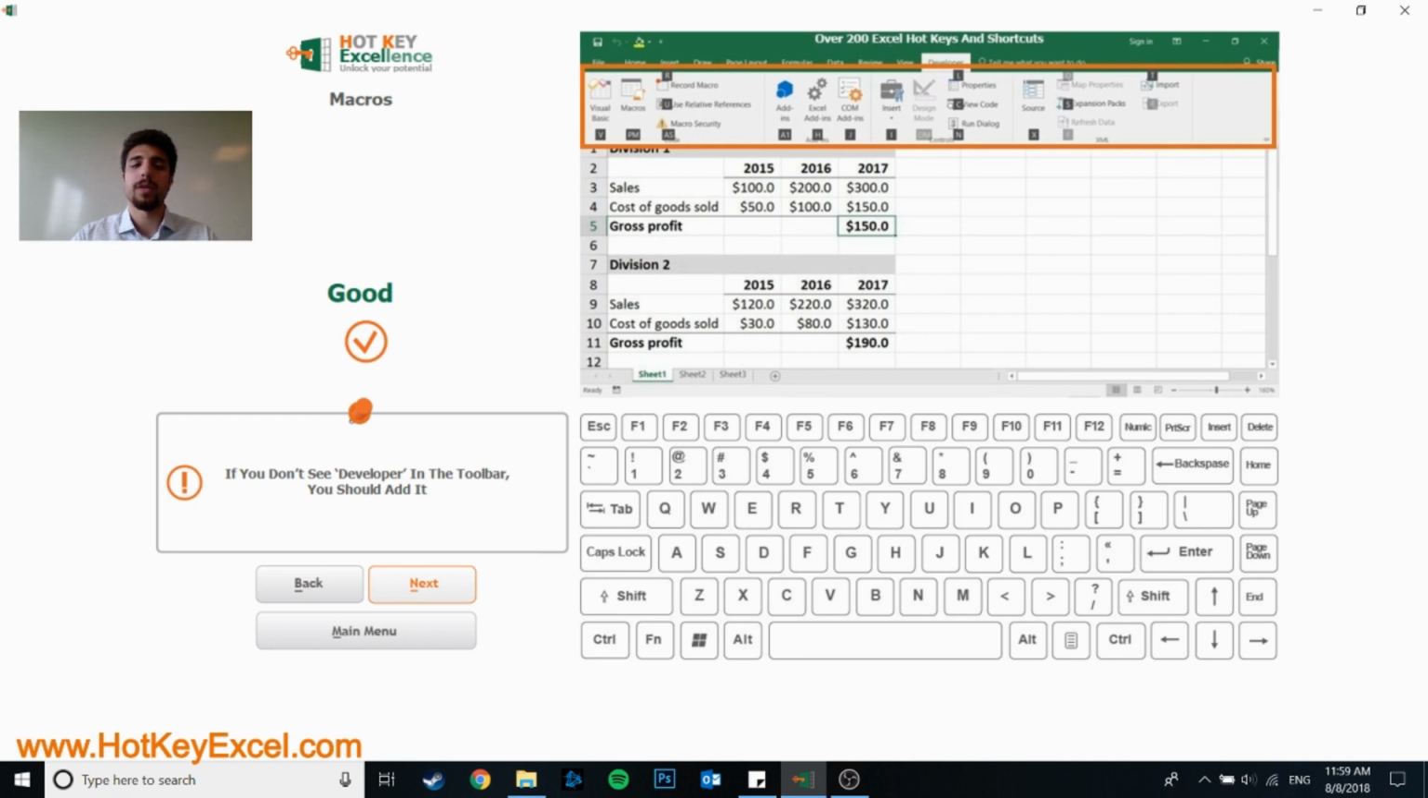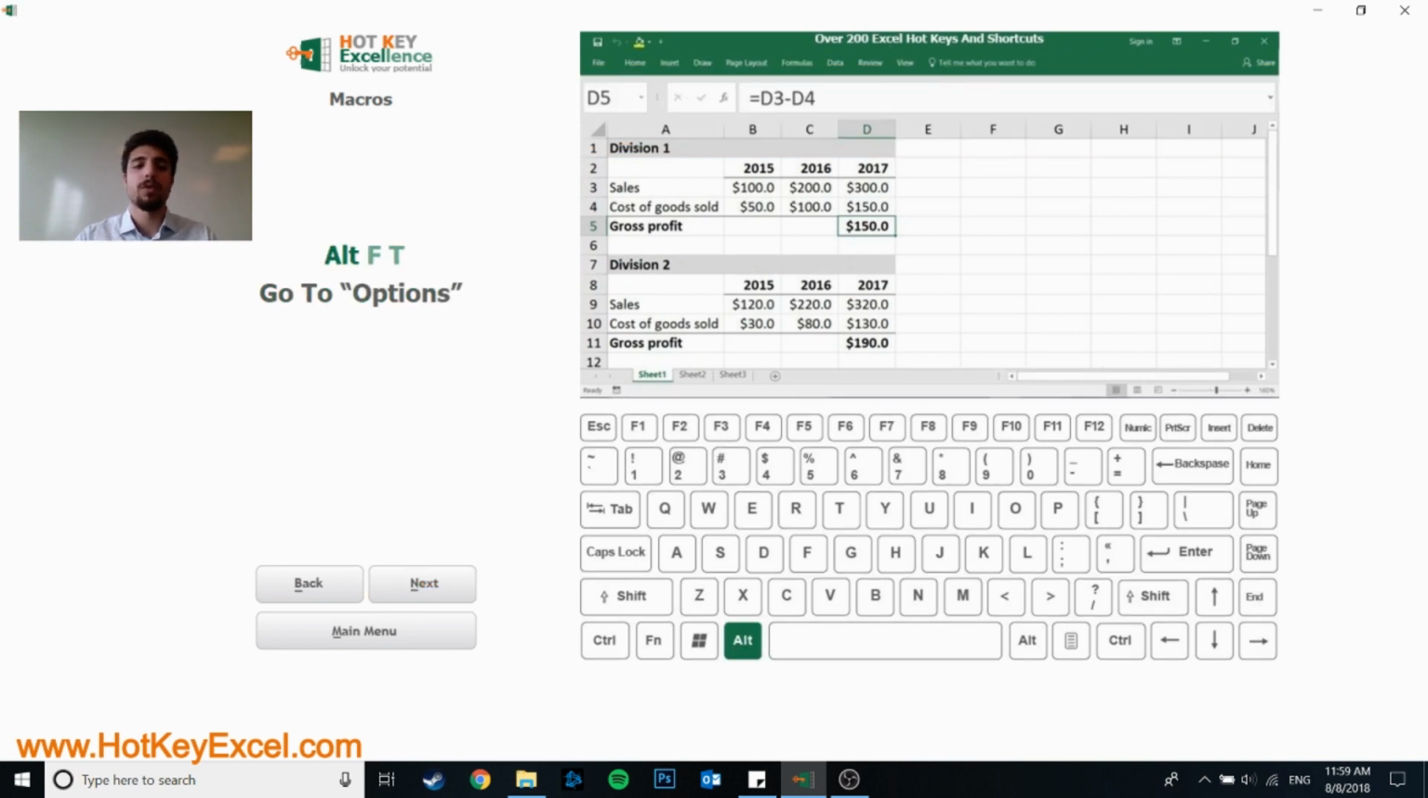So if you don't see the developer tab on your ribbon, that's because once you download Microsoft Office and open Excel for the first time, it won't show you the developer tab on your ribbon. That's because you need to go to the settings and open the developer from your customize ribbon option. So let's go to the options.